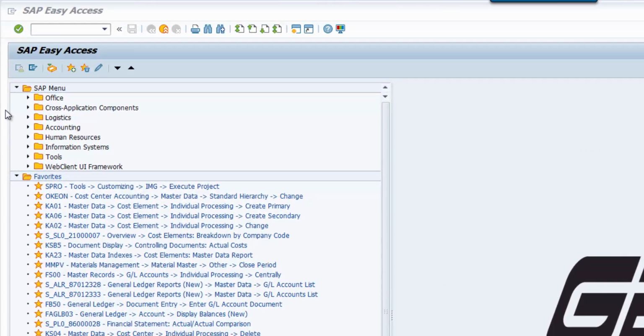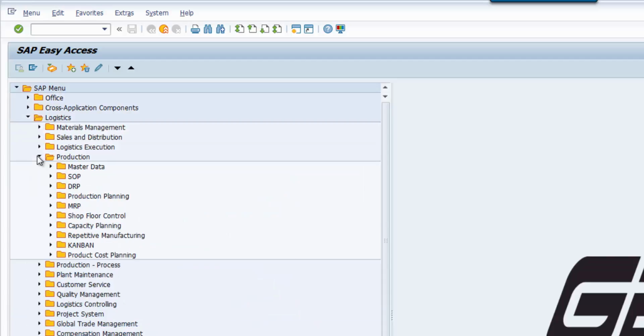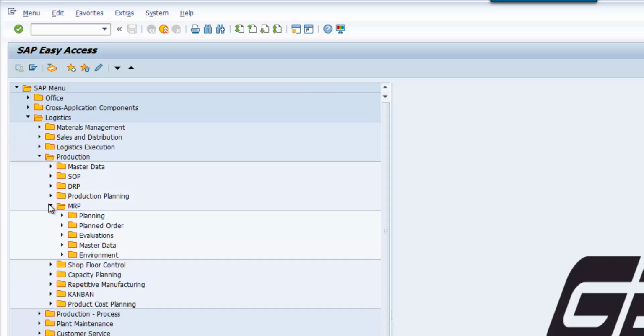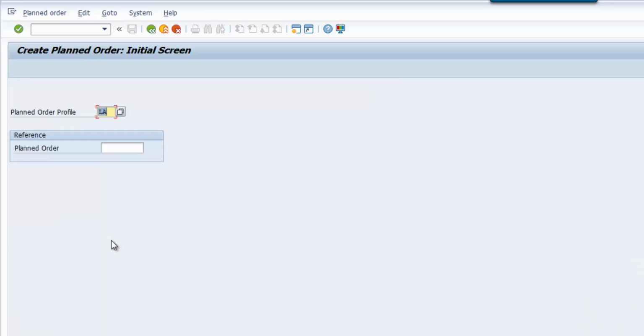We're going to go into logistics, production, MRP, planned order, create, or MD11. For the planned order profile, we're going to do a stock order and click enter.